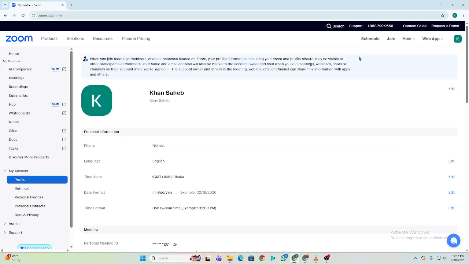First, run a speed test to make sure your connection is stable. Zoom recommends at least 1.5 megabits per second for both upload and download for standard video. If possible, use an Ethernet cable instead of Wi-Fi. Wired connections are much more stable and reduce video and audio lag.